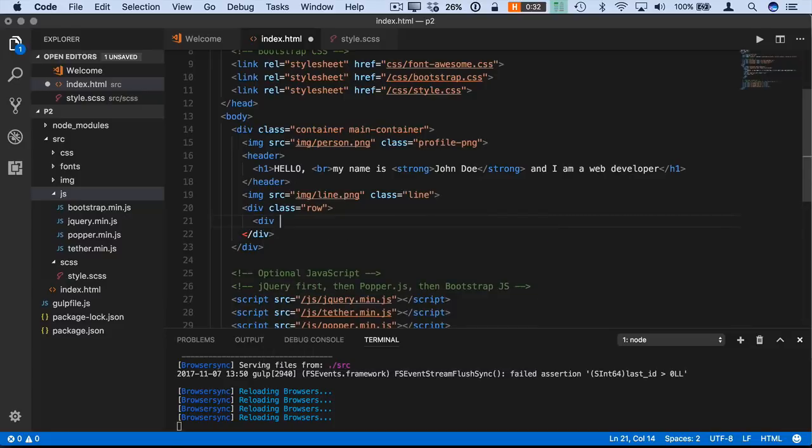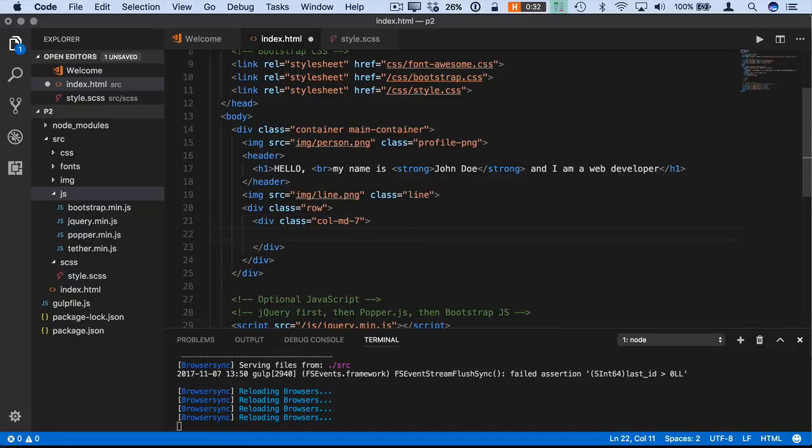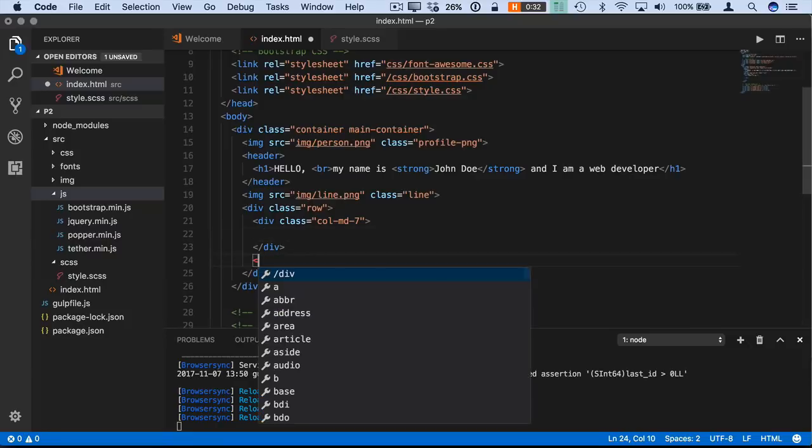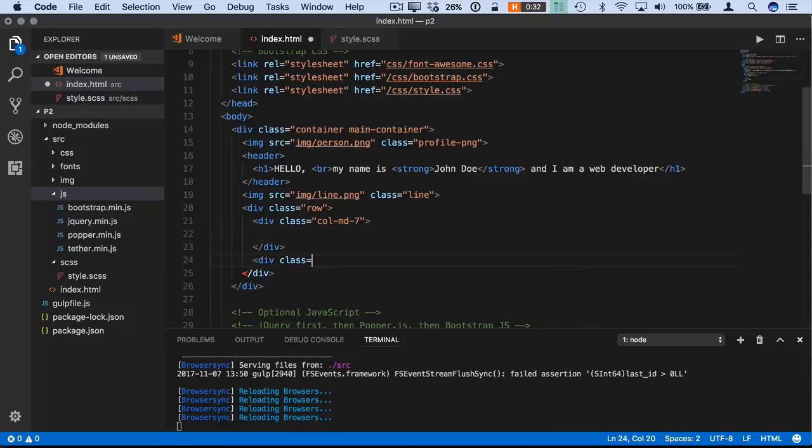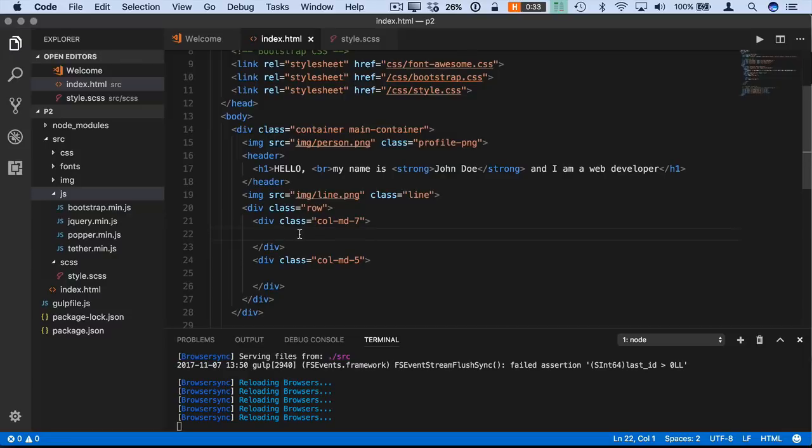So this is going to be our first column. We're going to do a class, and we're going to go with MD and 7. Then we can go ahead and add in the next column. It's going to be another MD. We're going to do a 5. Okay, so we are going to start populating this, and we should start seeing some structure at this point as well when we start adding some content in here.